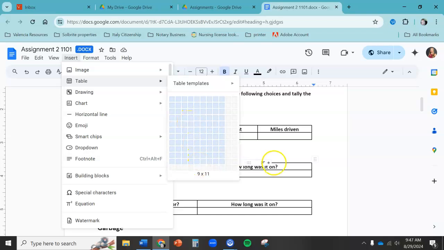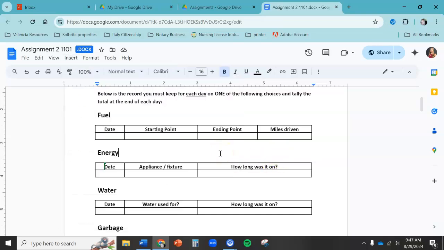So hopefully that's helped you to make the chart for this assignment, and let's see how well you do on it.